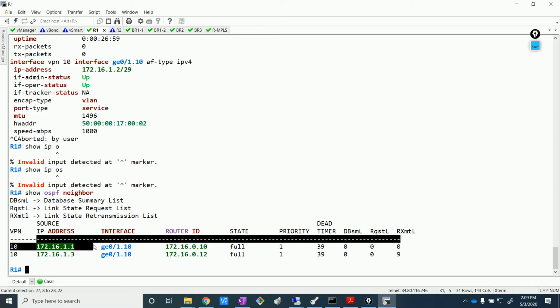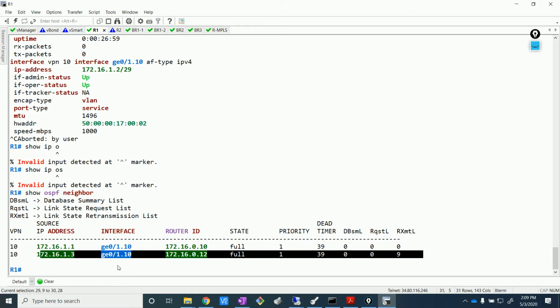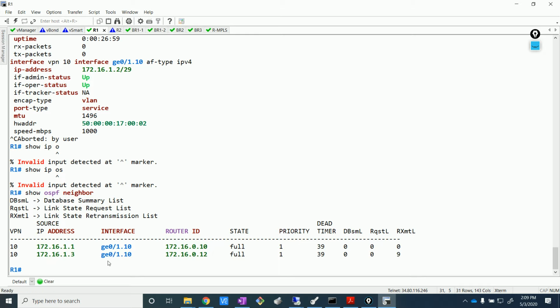It's already formed the neighborship with R1 and with R2 and my switch. Right. So this is my switch and this is my R2. Right. So the OSPF configuration has gone in. Right. So that's good. What else?